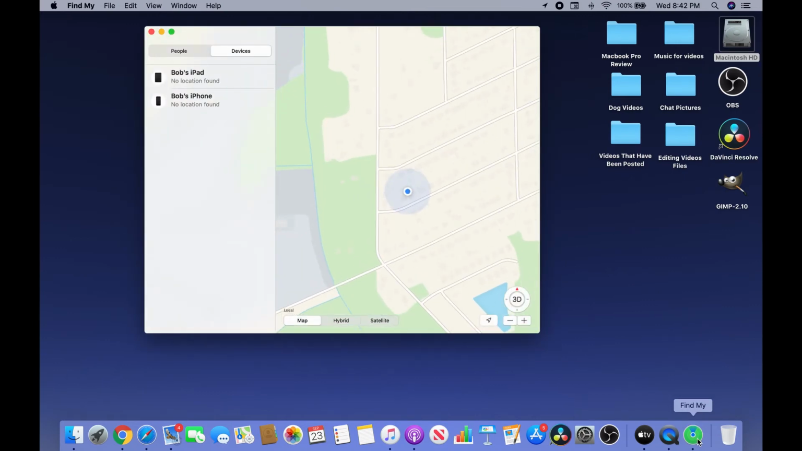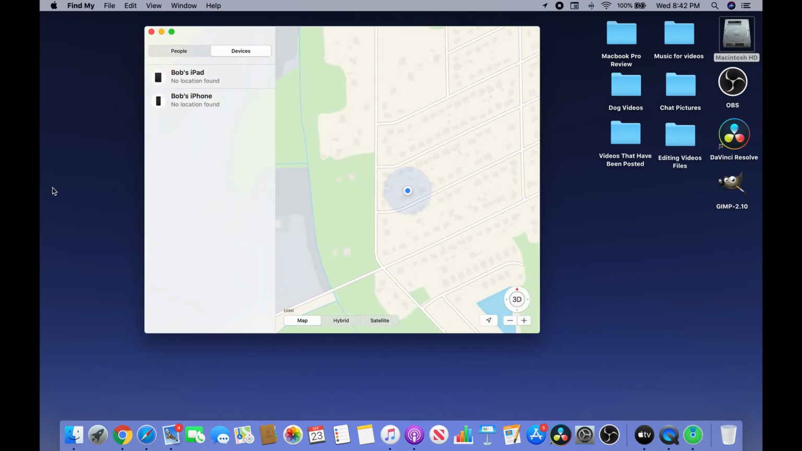Then Find My. This is where if you locate your PC, like if you have a telephone or this PC itself, actually not PC, but Mac. See, I'm so used to saying PC, but this is where you can go find it if you happen to lose it.